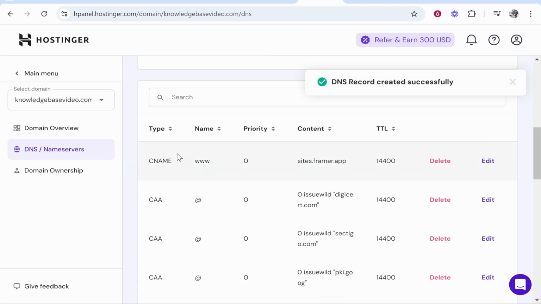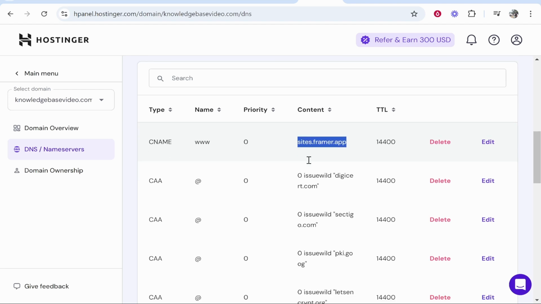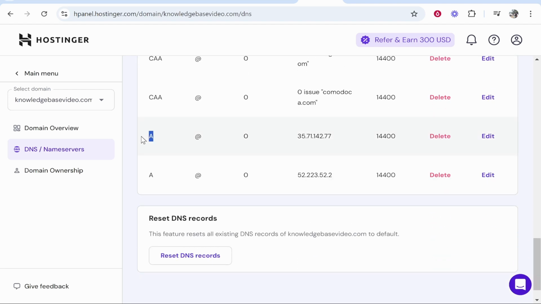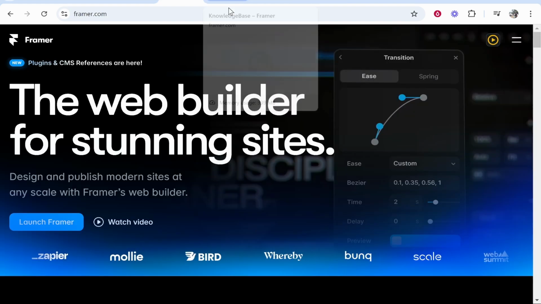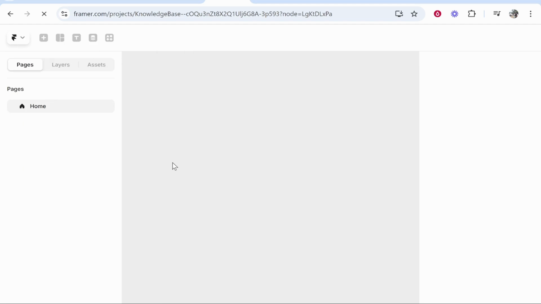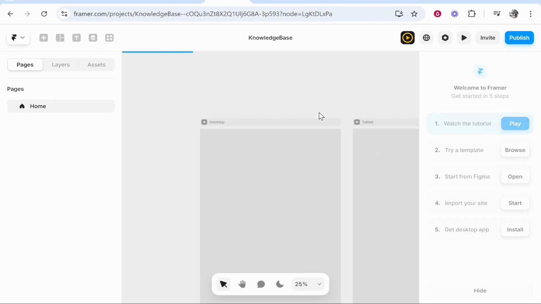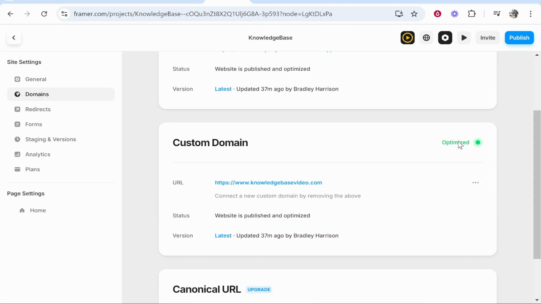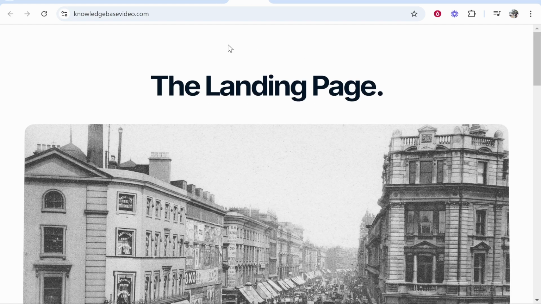Okay, so now we should have one CNAME record that goes to sites.framer.app. And then if you scroll to the bottom, you should have two A records as well with different values. Once you've done that, head back into Framer and you can just refresh. But what it's going to do now is it's going to scan for the DNS records. This might not say optimized straight away. You might have a slight delay. But if you click on your URL, it then should go to your website.